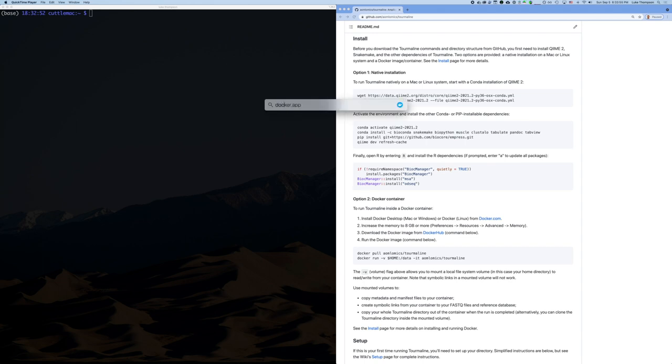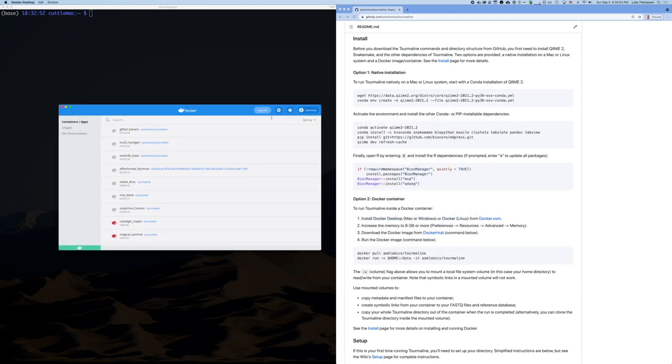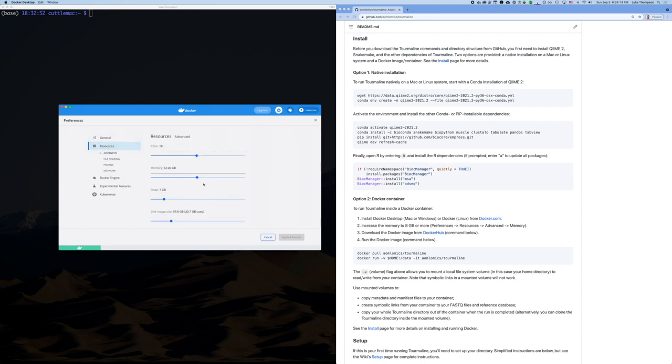So first we make sure Docker is open. And then we go to the preferences, clicking on this gear here. This takes us to the preferences. We're following these instructions here. So we're going to click on resources and make sure that our memory is at least 8 GB. Here we have 32 gigabytes of memory, so we have more than enough, but 8 would be a good number to be able to run the tutorial and probably any other data set you want to run through Tourmaline.